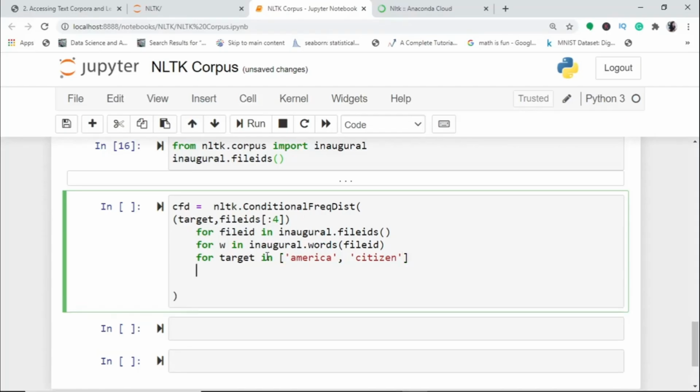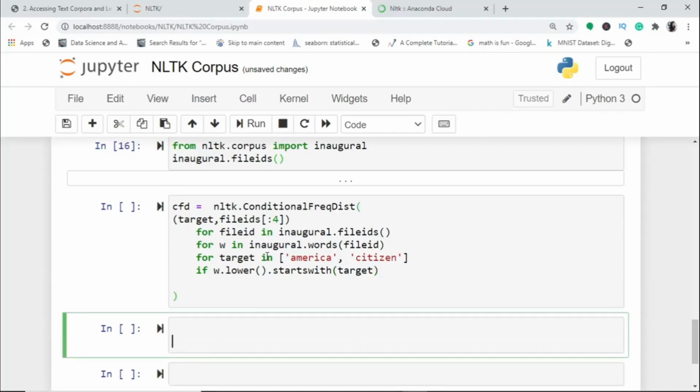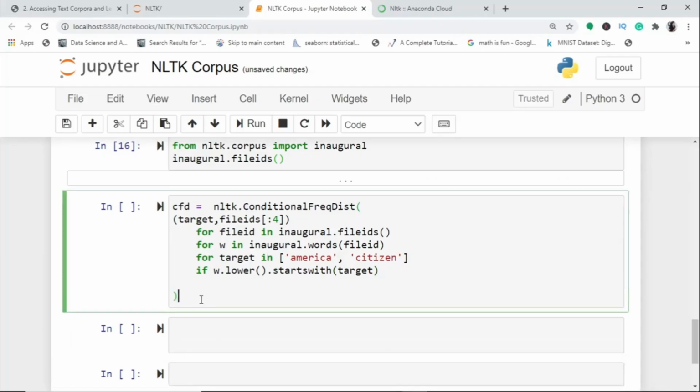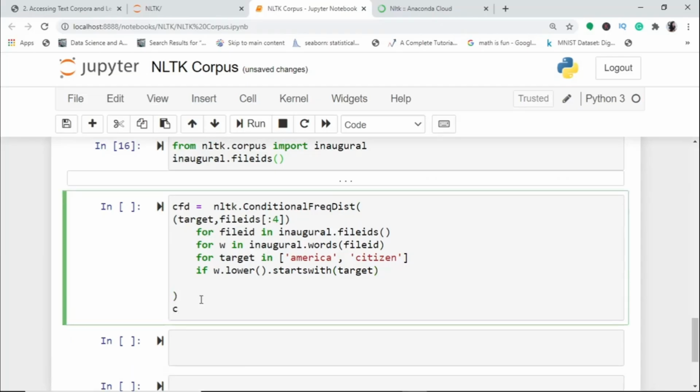Different presidents have used these words, and then I will write if w.lower().startswith(target), and then I will close this bracket. Then what I do is I will simply plot it. I will write here cfd.plot. Let's see what it gives us.